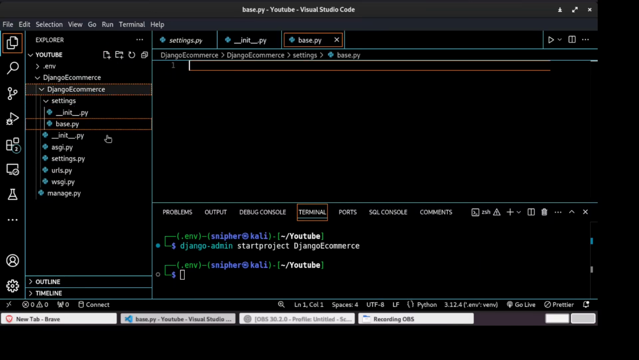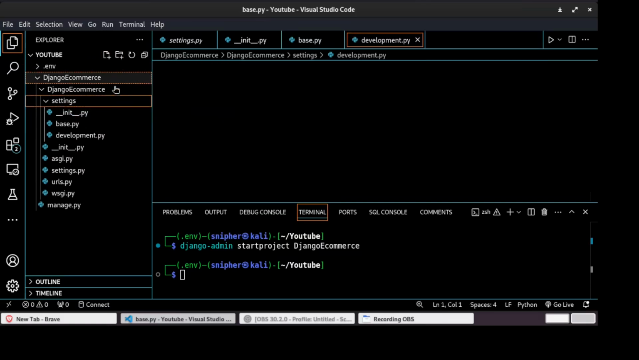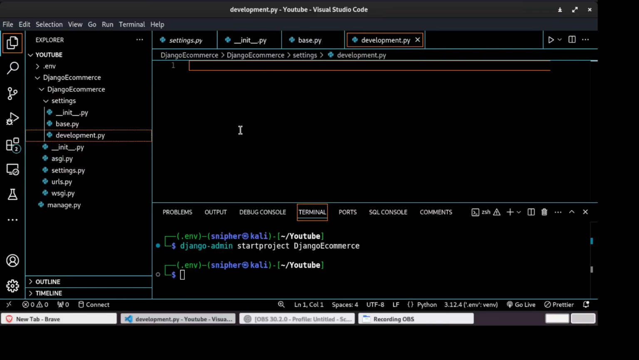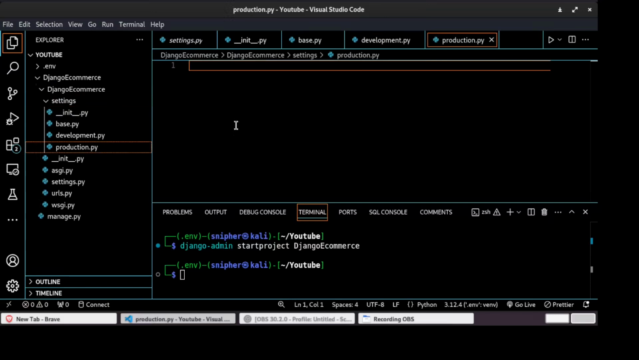Let's have a base.py file. This is the file that will contain all project settings that are common to both production and development settings. The next thing you need to do is create development.py. The development.py file will hold all settings that are required for local development. And then we have the production.py file. This file will hold all settings that are required when we deploy our application for production.